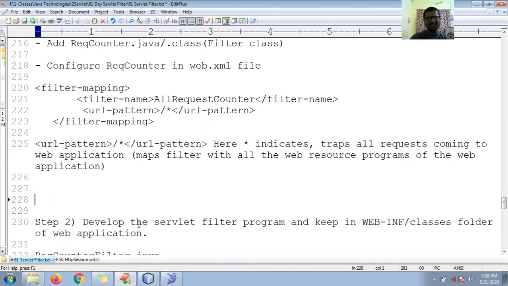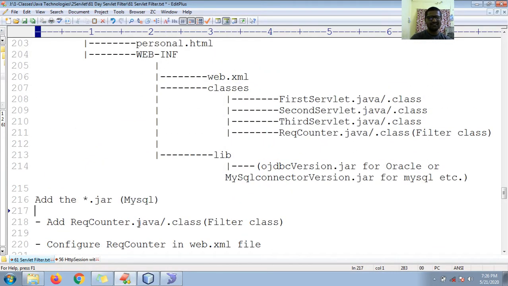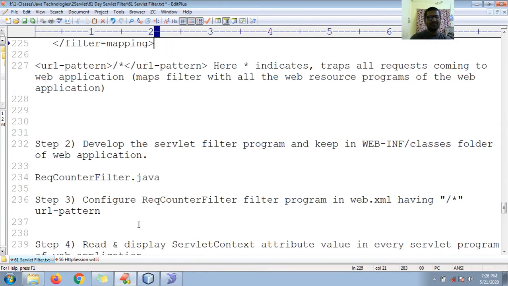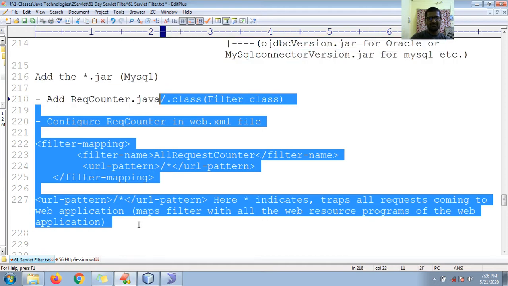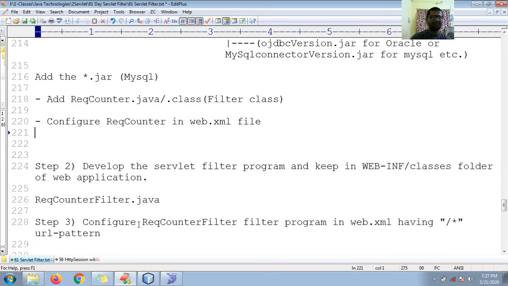We added the jars also, everything is done. Almost we are done. I think I already mentioned the steps here, right? Control X.